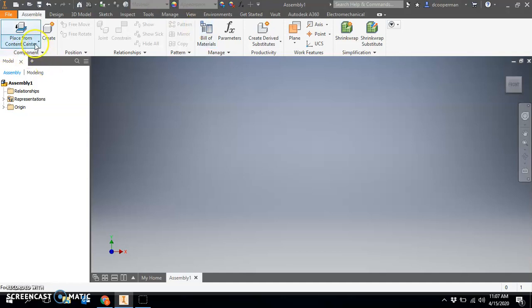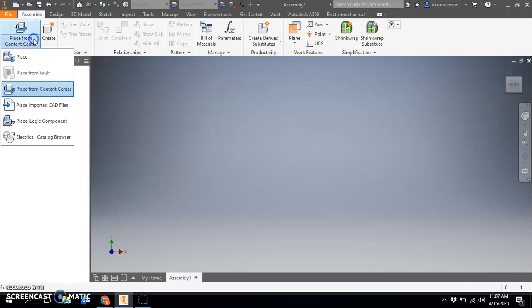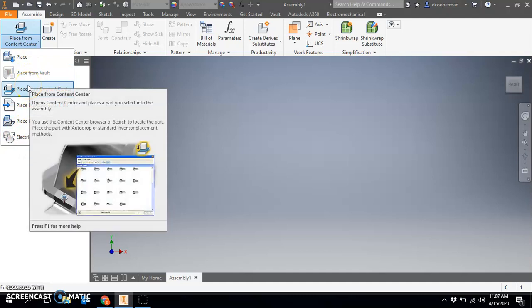So first you're going to have to place from Content Center. Well, you want to do place. So the place is where you insert different things, whether it be a part or something else. We'll talk about that later. So I'm going to hit the little drop down, and then you can do place from Content Center, and these are the 2 that we're going to be working with in this course.